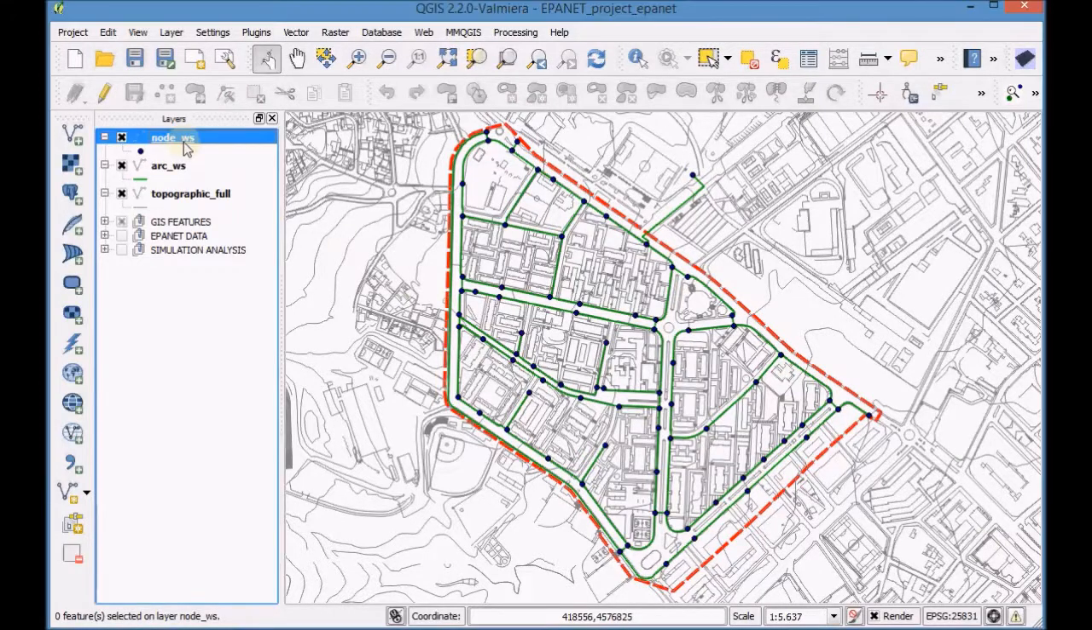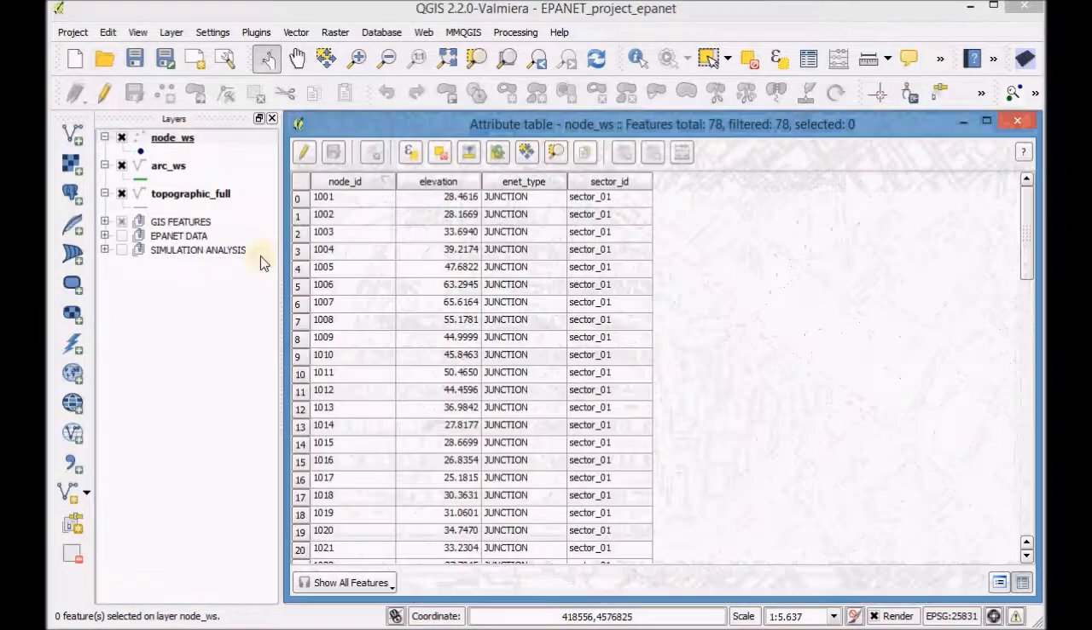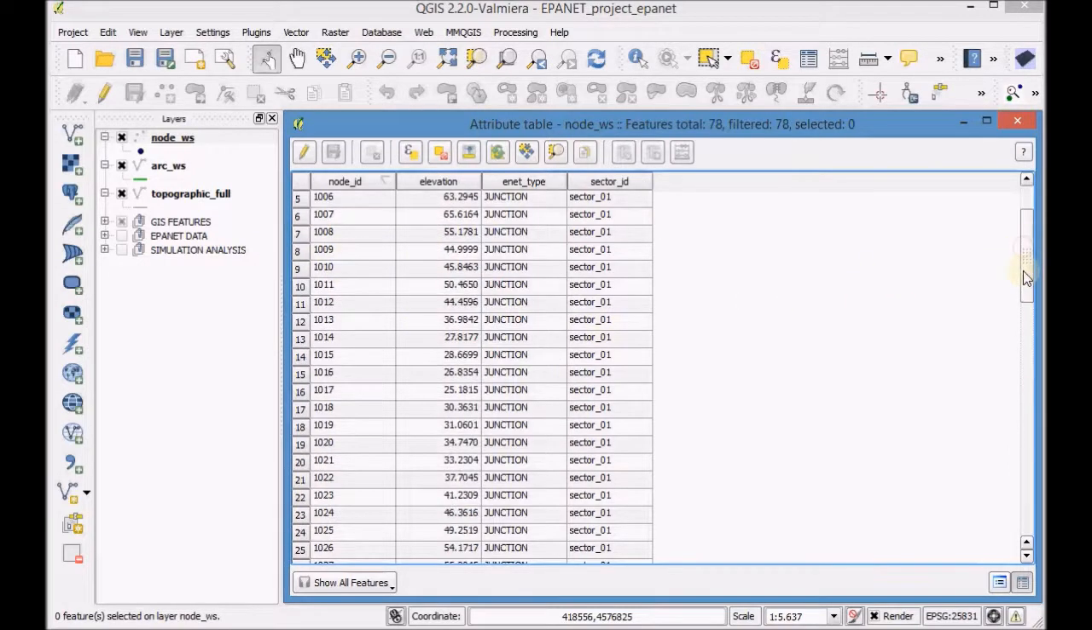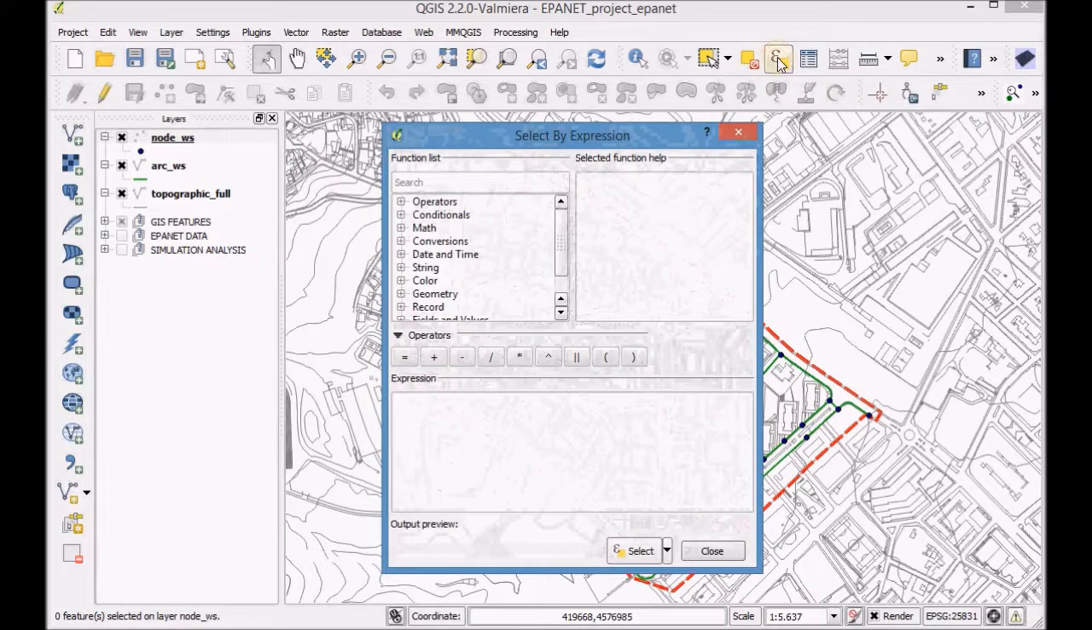First, open the attribute table of the node WS layer to check its data. Open the tool Select Features using an expression and configure an expression to select junction nodes.